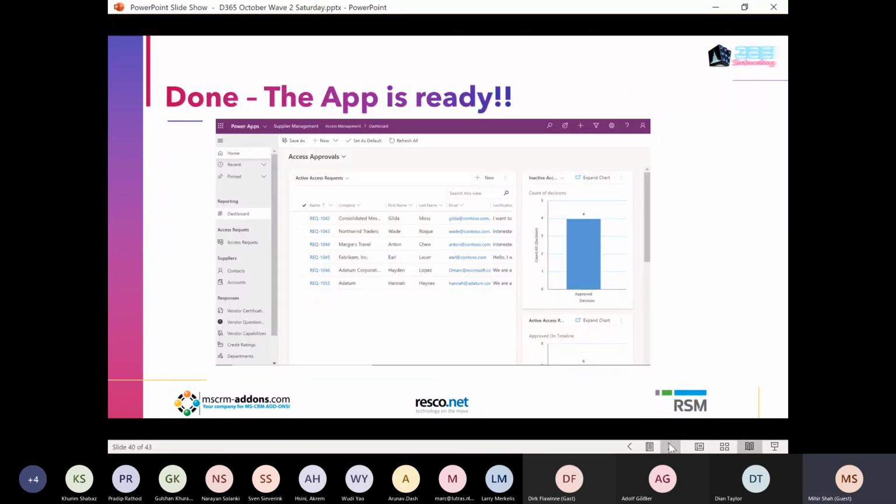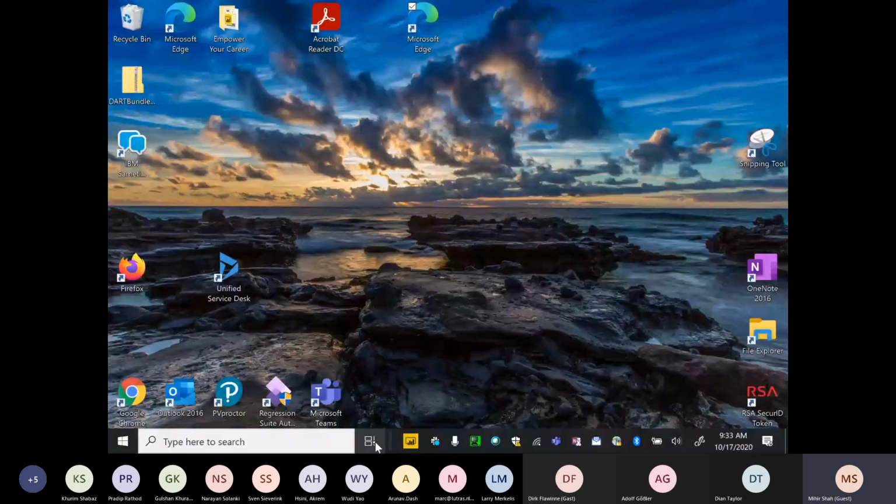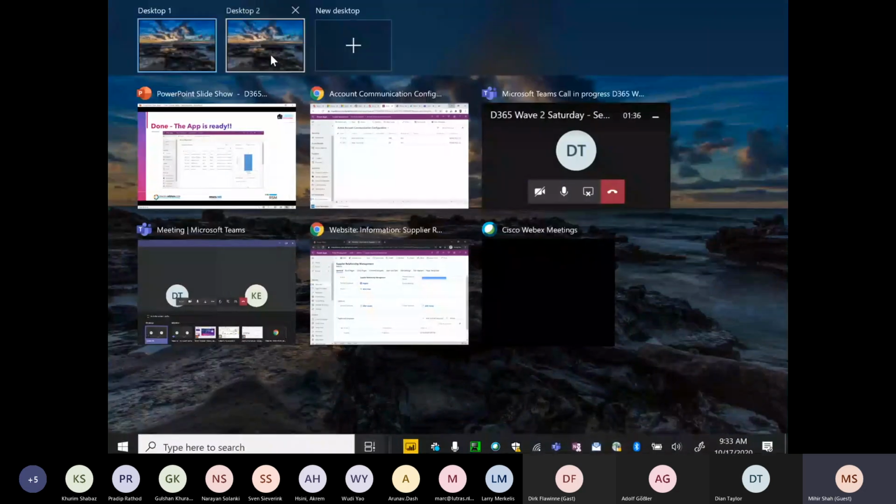Okay, once you have the solution and the data uploaded, that's it. The app is ready and you are able to use this app. That is so simple, and Microsoft has really made it very easy for everyone to use it. So let me just show you the GitHub and the one that I was talking about earlier.